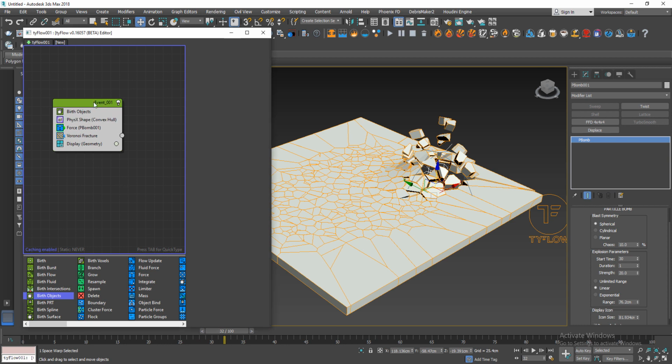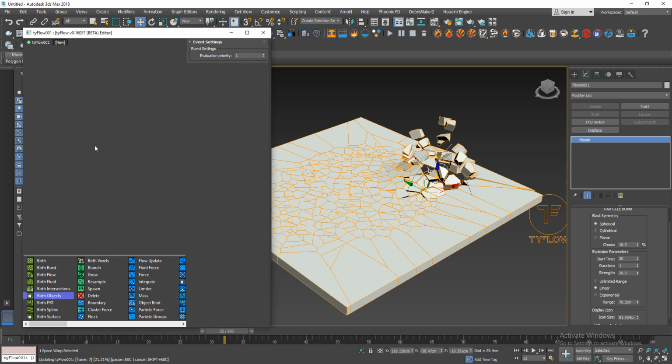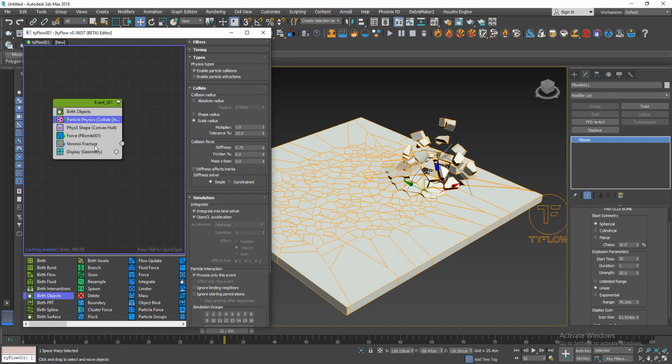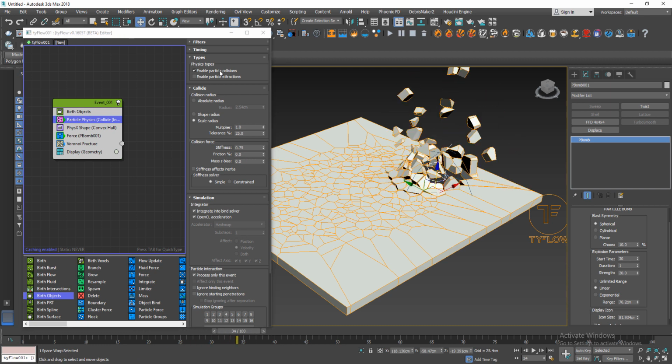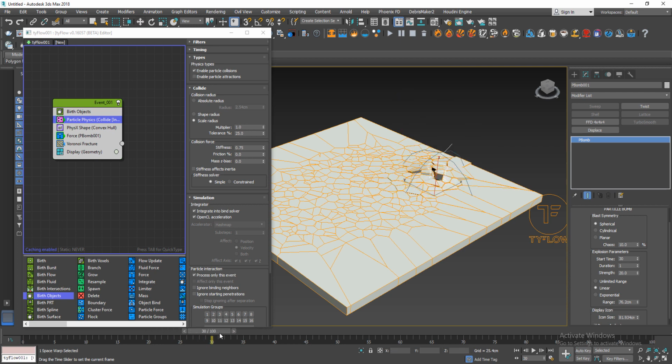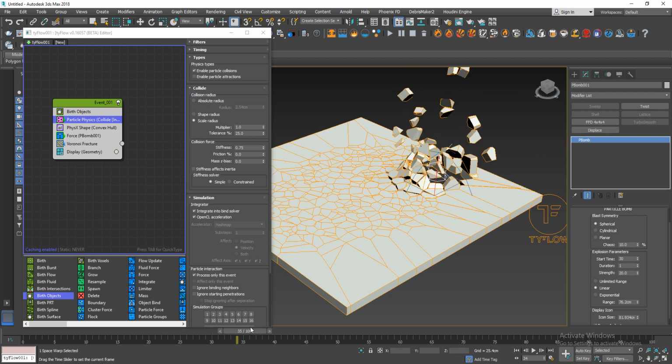The other thing that we need is a particle physics, because we're going to be adding some extra particles later, so it's going to make sure that even those particles have interparticle collision between them, just to make sure. And yeah, this is basically it.